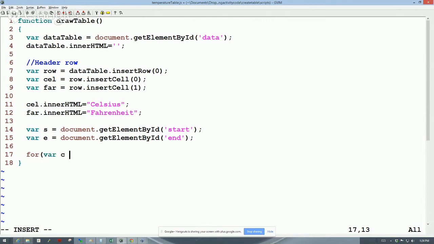And so we are going to get the start and the end points, and then my Celsius temperature is going to go from start, and it's going to keep going as long as it's less than or equal to end, and I'm going to say C++. Let's do this. Since we know these things are working, I'm just going to copy this from here. 1, 2, 3, 4, 5, 6 lines.